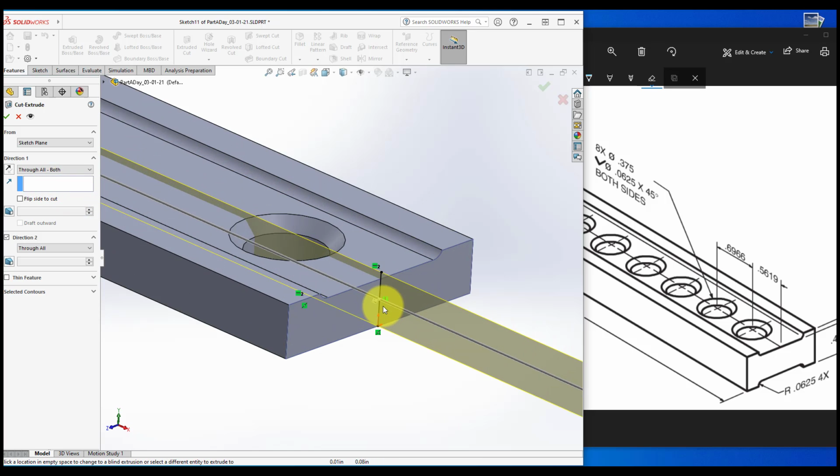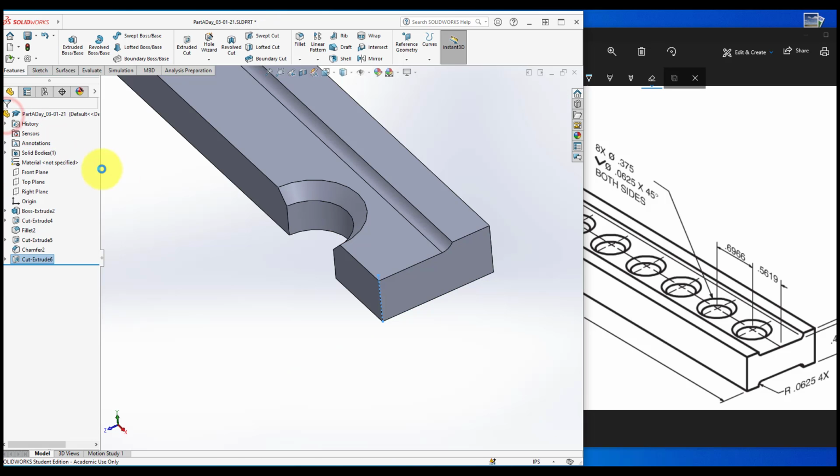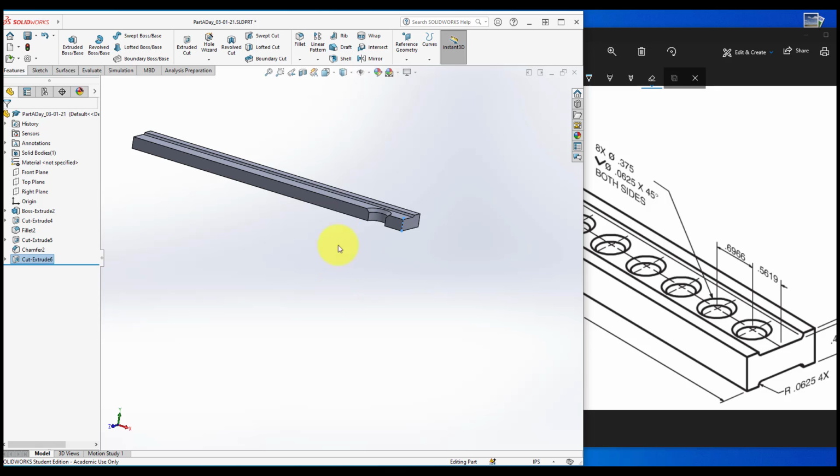And we can decide on which side we want to cut. You see this little arrow here? This is going to remove the part over here. If I flip the side to cut, it would remove the other material. But I want to flip this one, and I'll say OK. So there we go. We've cut our part in half.